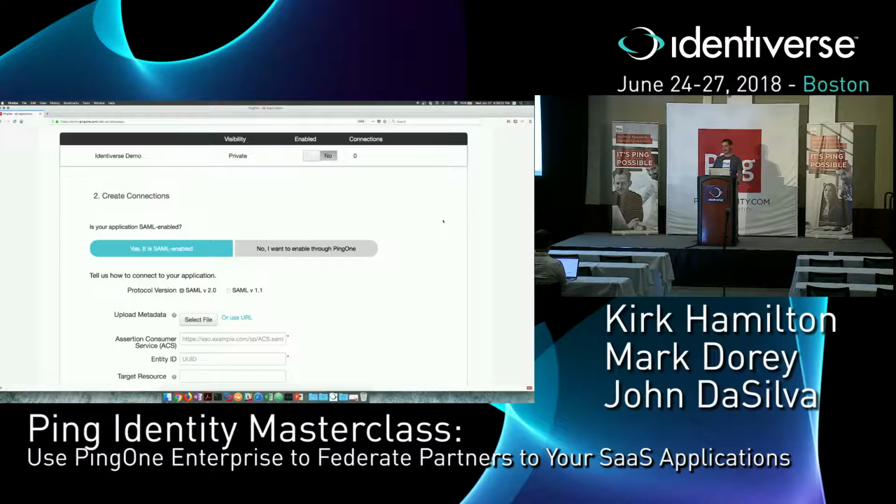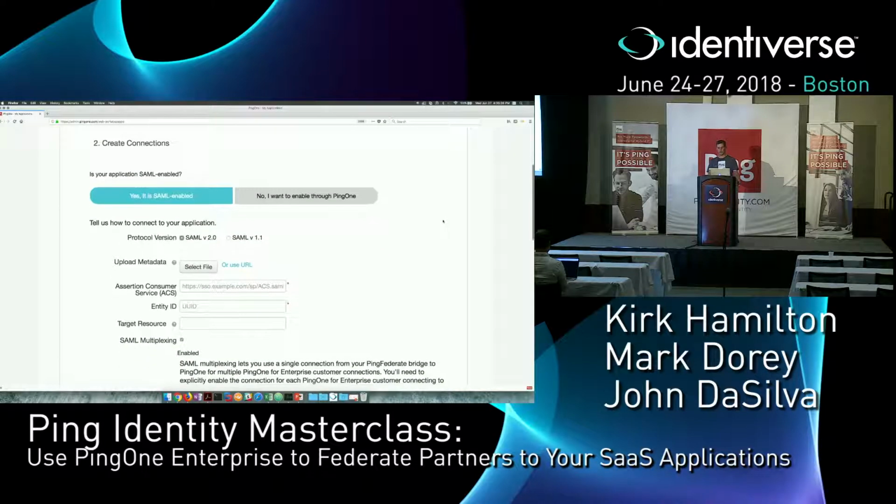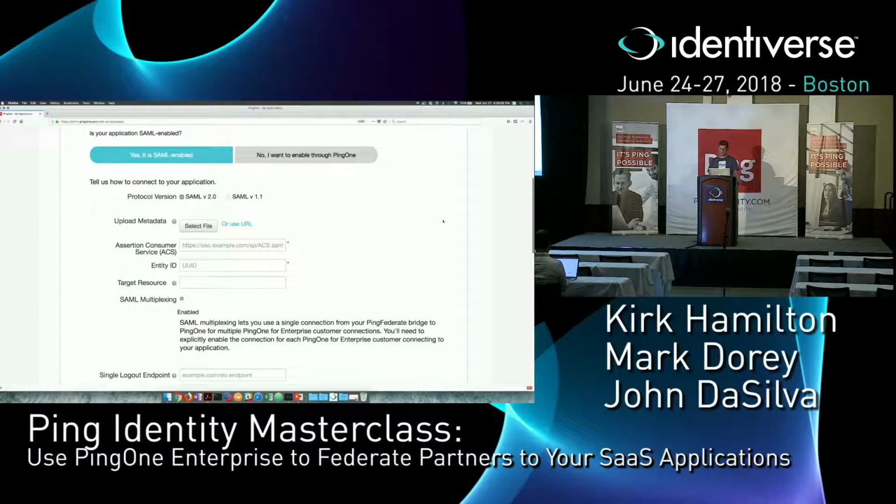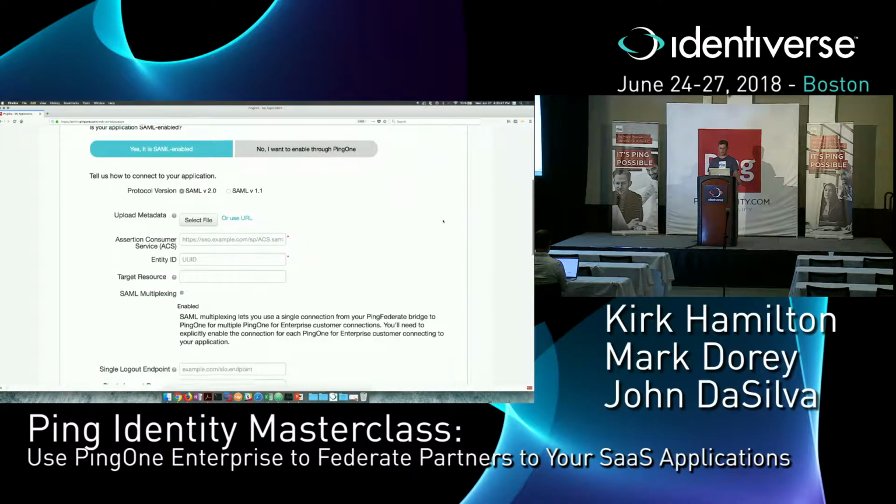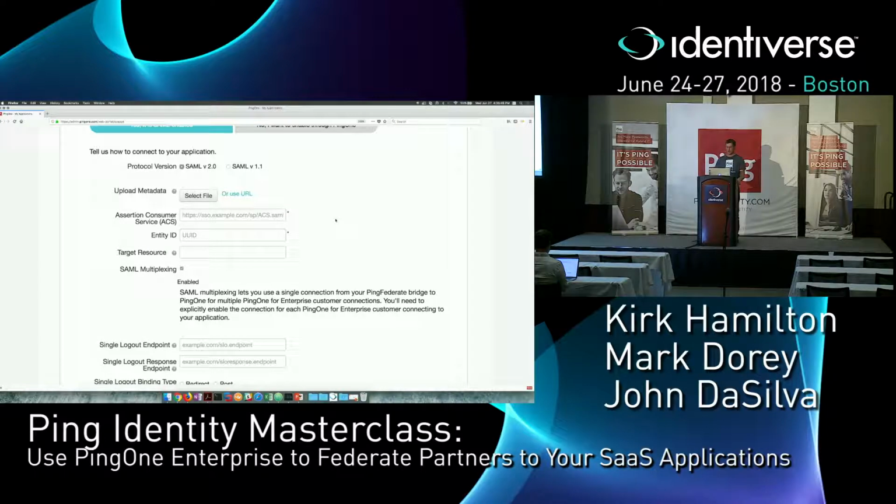So here we define how PingOne is going to connect to your application. If you have SAML support, you would choose that option, which is what we're going to do today. If your application doesn't support SAML, we can use a REST API that PingOne makes available. You would choose that option if it were applicable.